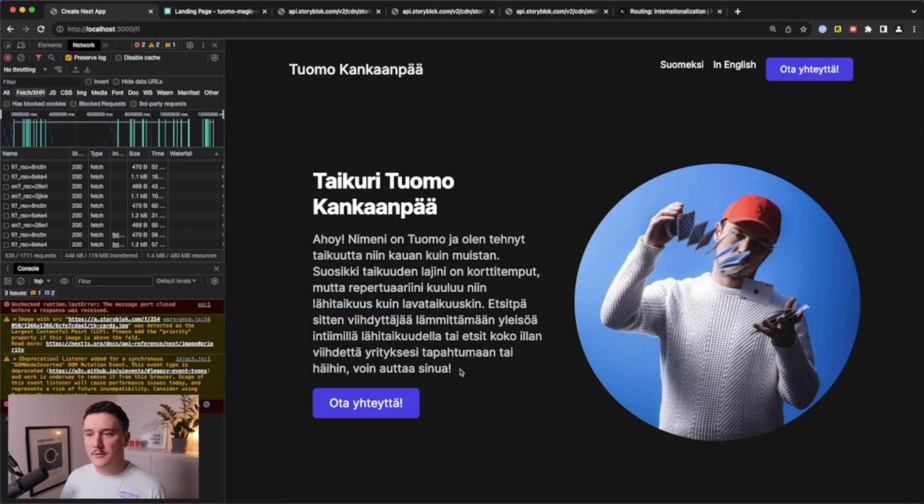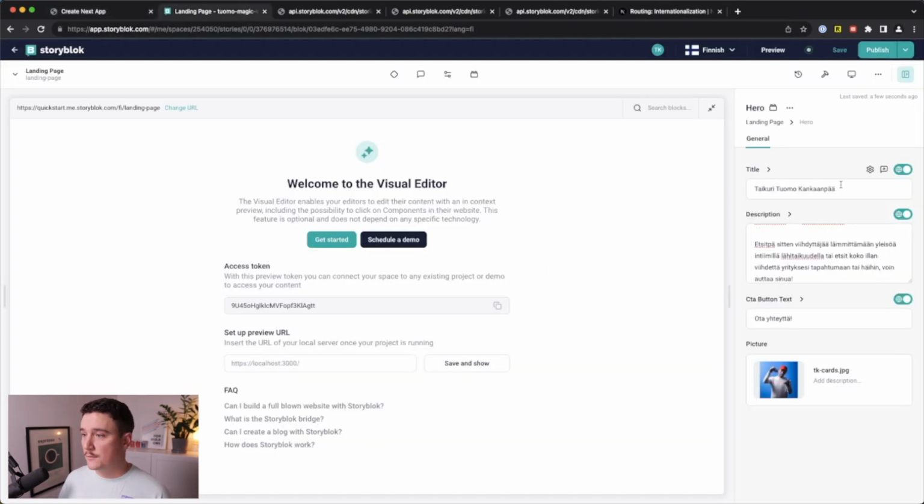And what do you know? It translates the text, the title, and the button. So it's that easy to add the translations in Storyblok to your content after you have configured your application to use multiple languages. So let's add translations for the rest of the sections too.